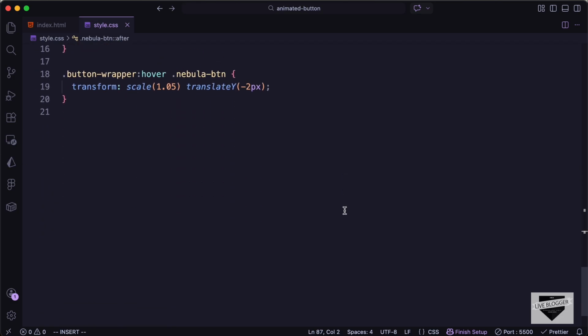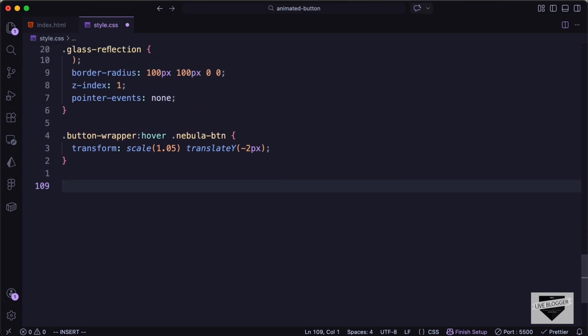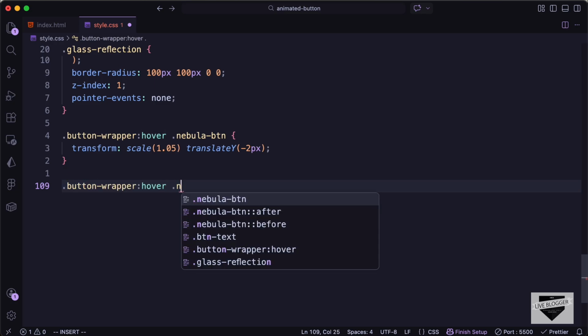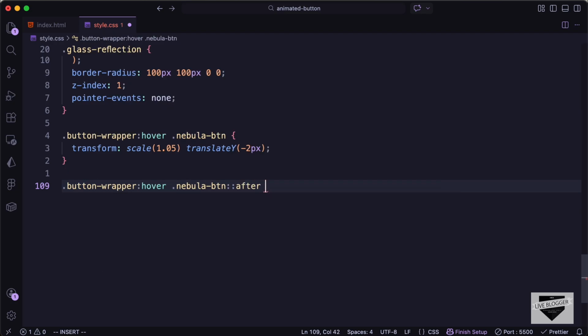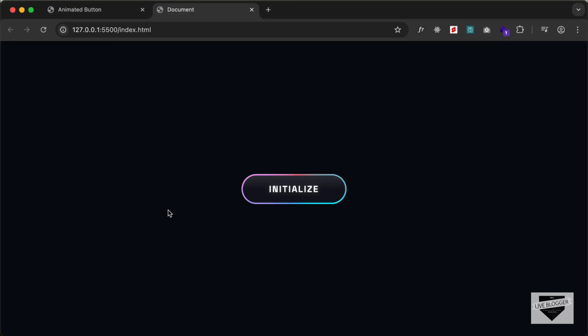Alright, now let's scroll down, and the next thing we need to do is target the nebula button after. So let's type button wrapper, hover, nebula button, after. And here let's set the opacity to 0.1. So this is almost transparent. So now if you hover over this, this is how it looks.